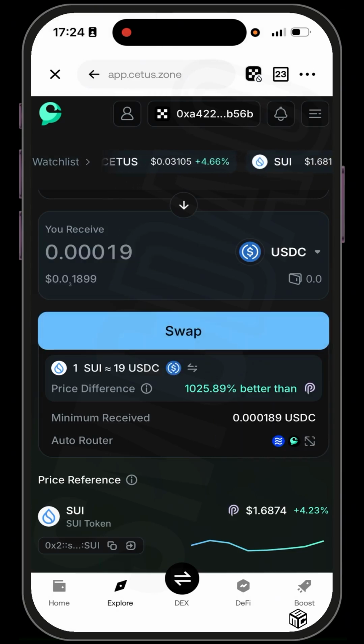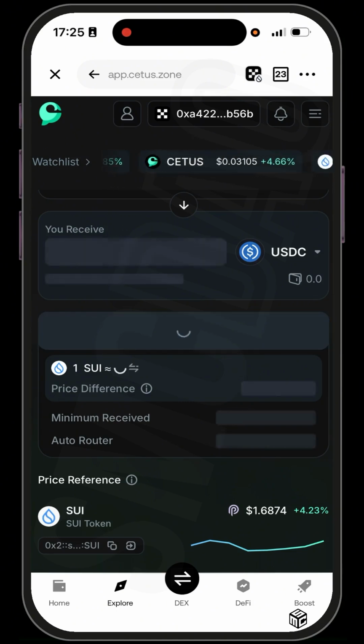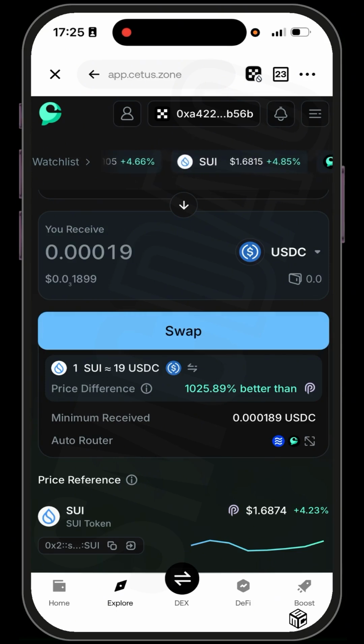But it's pretty easy. The transaction failed because, of course, I do not have gas for the transaction. It's quite easy. You click swap, approve the transaction, and your swap is complete within seconds.